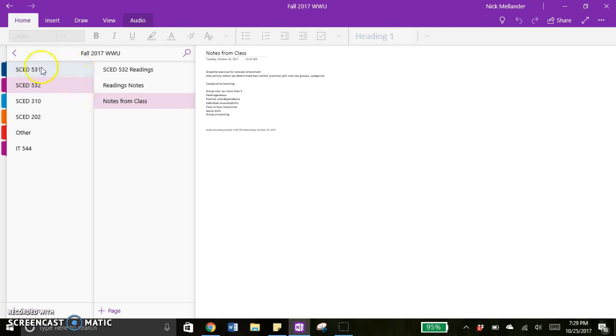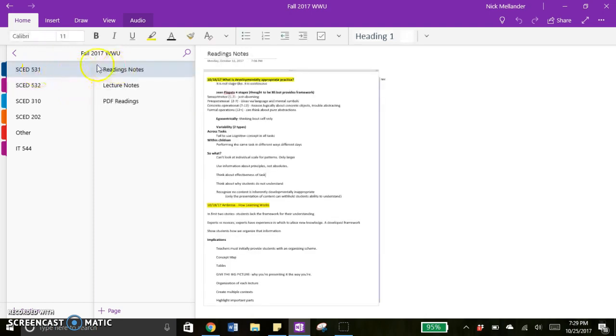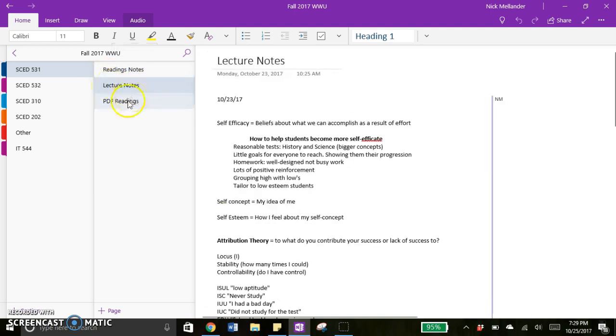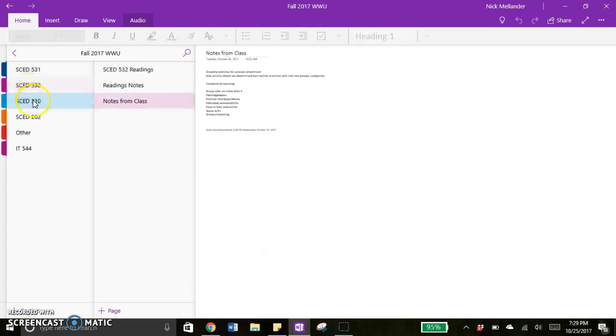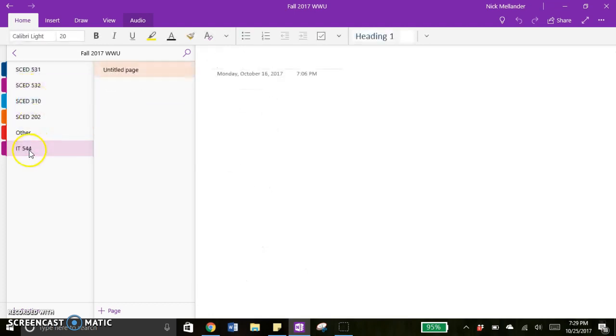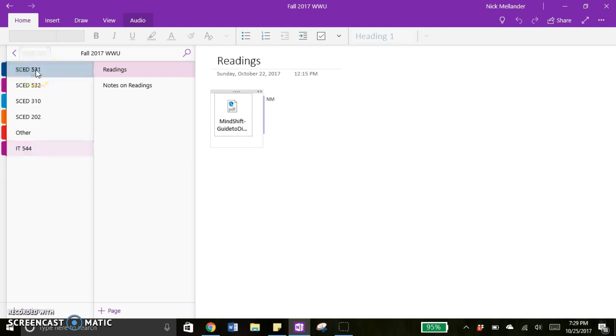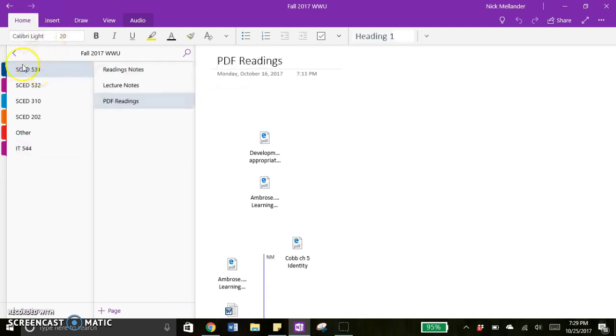So here's my current class schedule, and you can see for each I have a reading notes from the take-home, I have a lecture note page, and a PDF reading like I had demonstrated before for each class, including IT here. How helpful is that? And just some of the other helpful features.